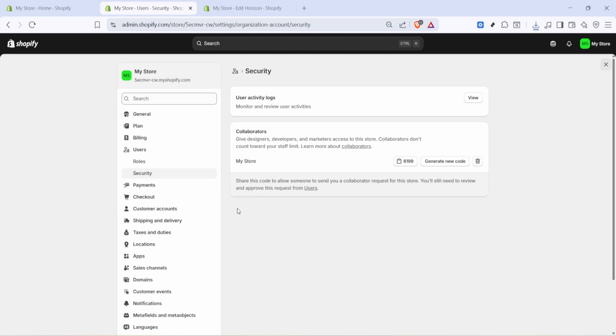Within the Users area, find and click the Security section. The security page is designed for access controls and authentication settings, and it's also where Shopify displays your collaborator code. You don't need to adjust any password or two-factor settings to see the code, you're just navigating to the right spot. You'll now see your collaborator code displayed as a 4-digit number.